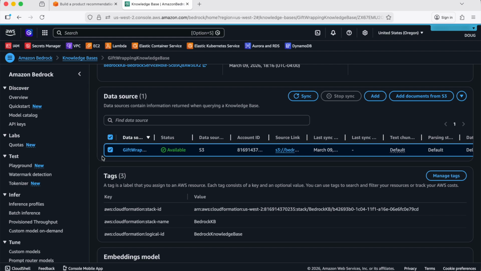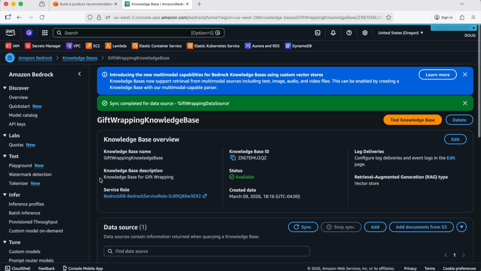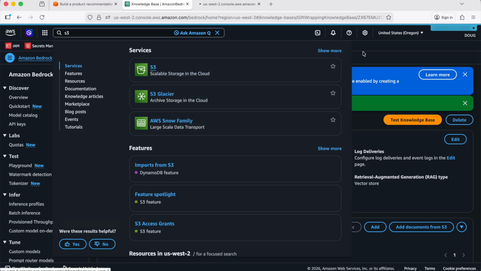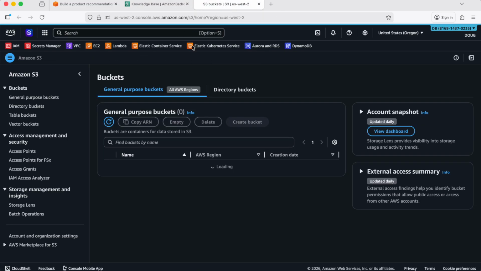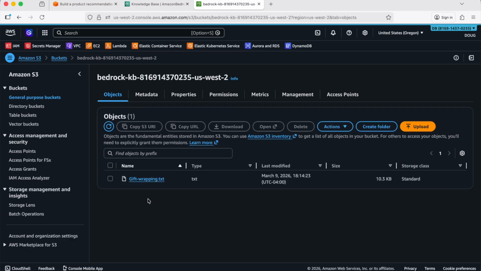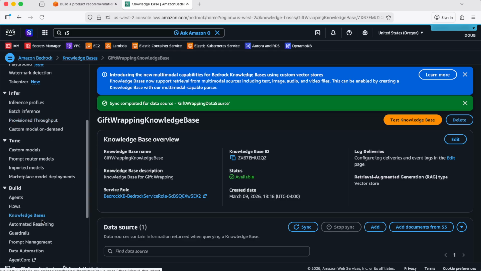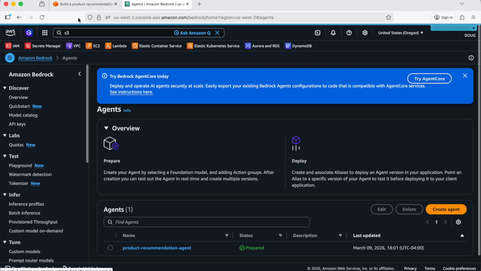Okay, so that's available. And while we do that, let me just verify. Okay, so that's our general purpose bucket that the stack created. And inside the bucket, that's our gift wrapping.txt file. So things good there. Now let's go back to agents.